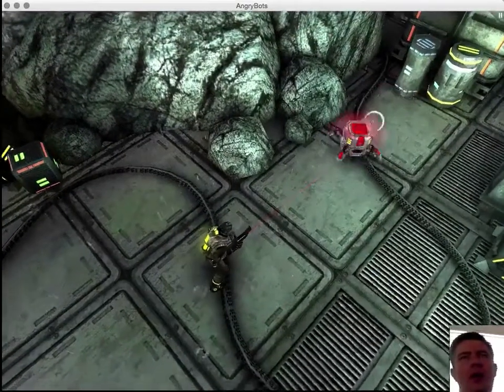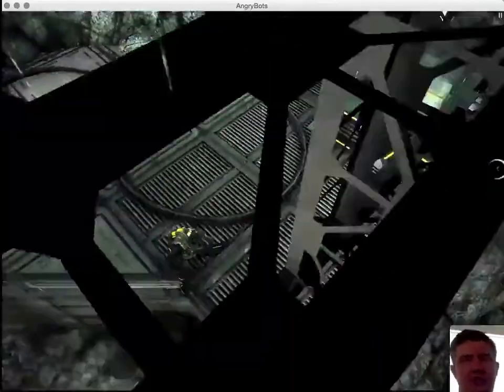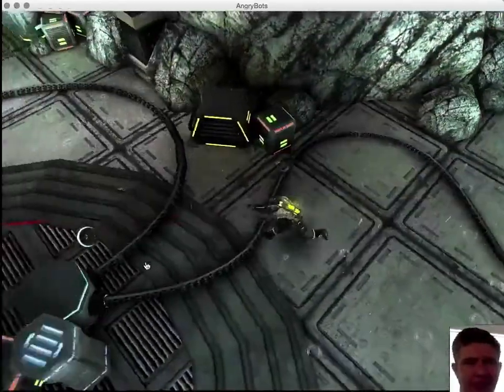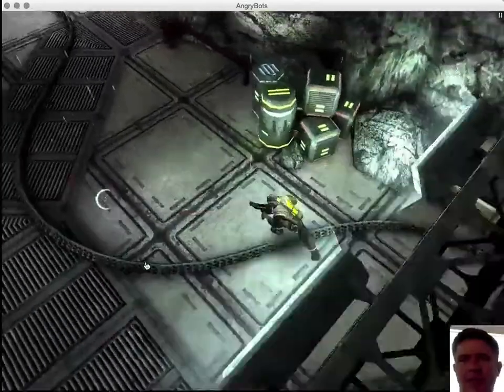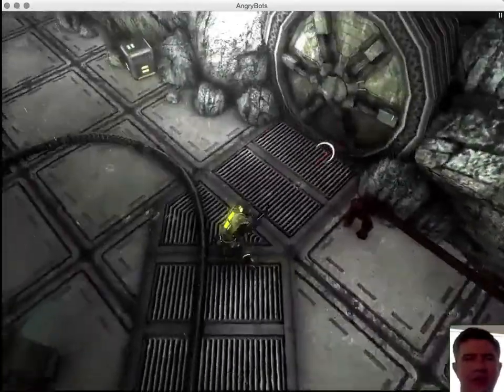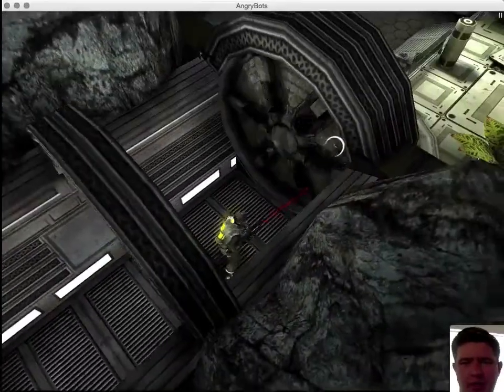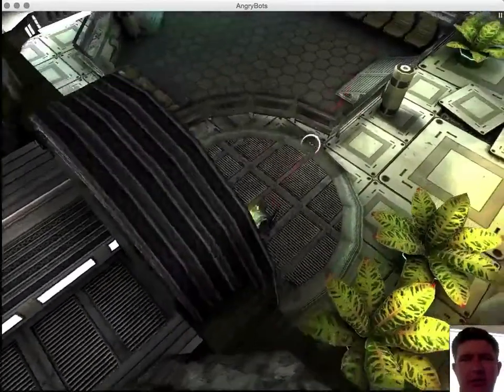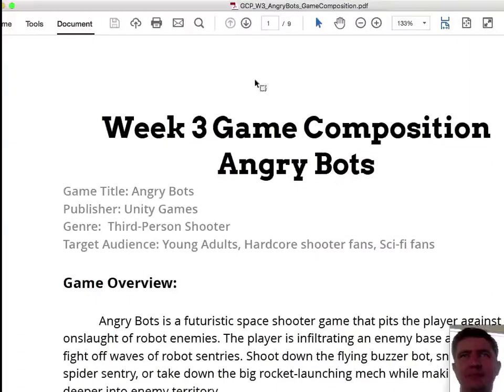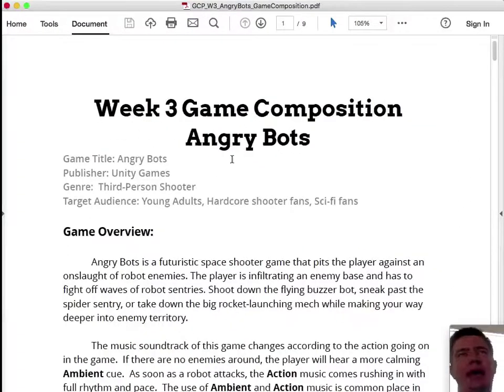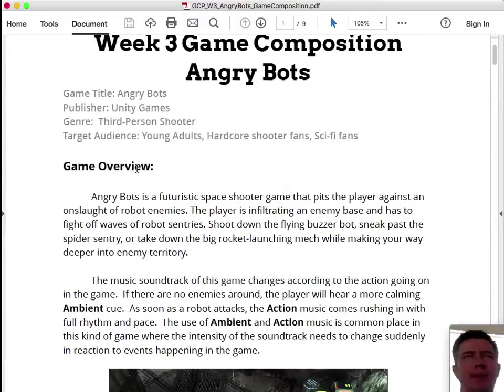So let me switch over real quick to the PDF. When you get the video here and the game, you also get a PDF that looks like this. Let me go through a couple of things, and I'll talk about the actual WAV files and the delivery and what you're actually creating here.